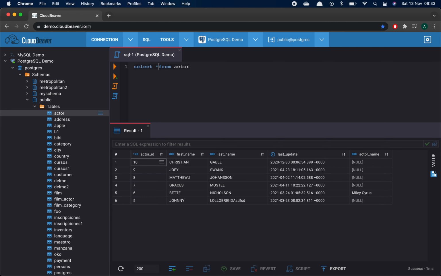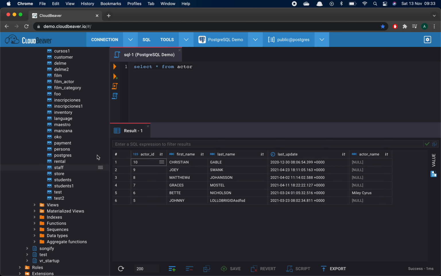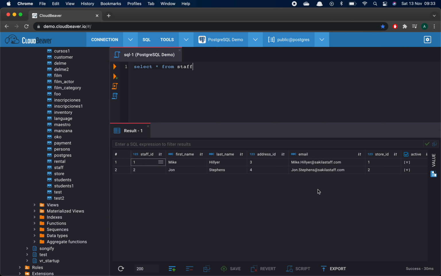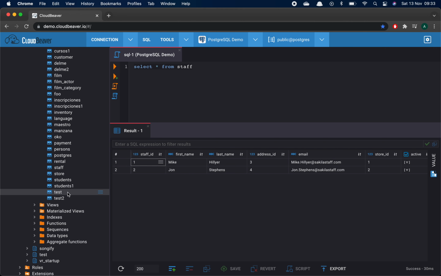So let's get rid of this and let's look for a table where we can start using that a bit better. Let me see, maybe staff. Was it staff? I don't think they had that many. No, it doesn't.